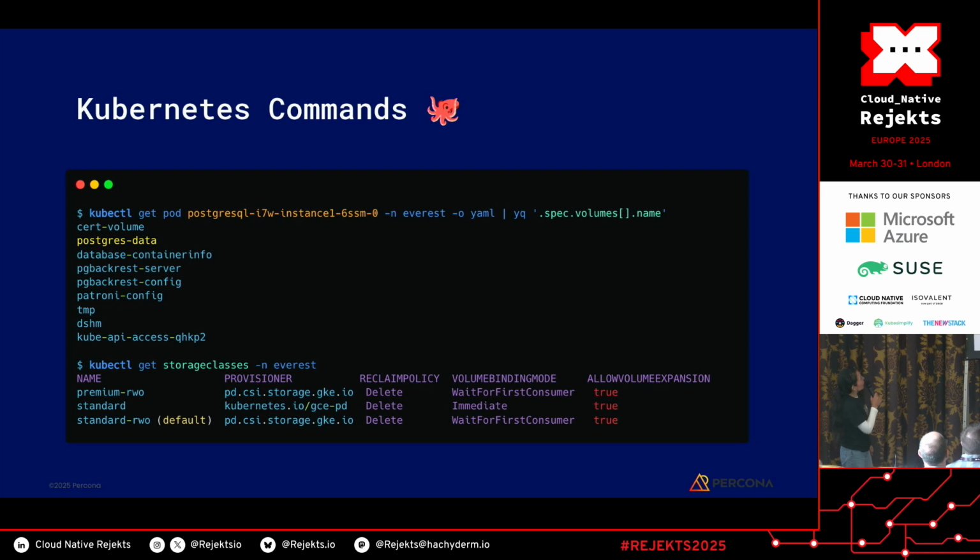Also, if we select one of the pods and inspect all its volumes, we have several of them. This is just specific to our PostgreSQL database. The most important one here is Postgres data, which is where all the data we are going to store in the database is going to be. The other volumes are for things like backup, restore, and temporary files, for example.